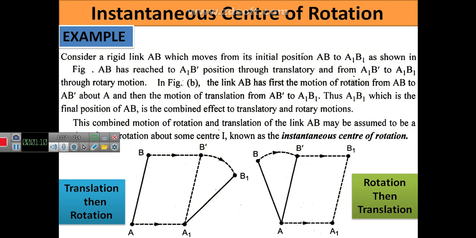Here you have two diagrams. In the first diagram you can see a link AB. The ends are marked as A and B of a link that is going to attain a new location by translatory motion, A1 B dash. The AB attains a new location A1 B dash. Then about the center A1, the B dash is going to rotate further, so it is going to attain a new location A1 B1. So this is the first case, that is, translation then rotation.